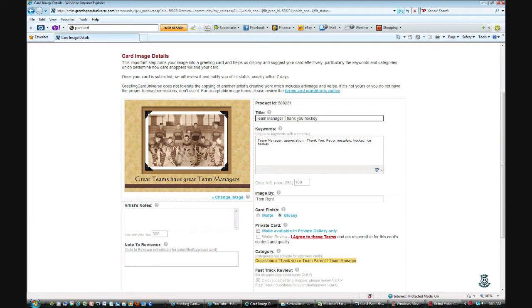Now again, the title words are very important. You want to make these as closely aligned with what people will type in when they're looking for a card of this type. And this particular one would work for a thank you team manager. I just happen to have hockey, but I made the design such that it really didn't necessarily have to be a hockey team. It would be a card that just about any sports team might buy to give some gratitude to their team manager.